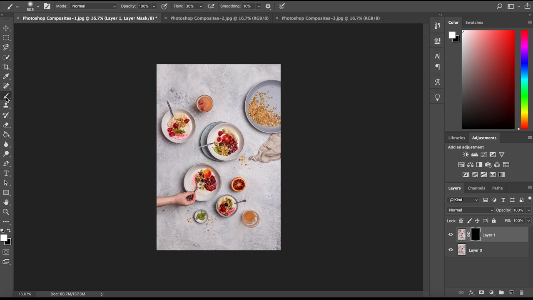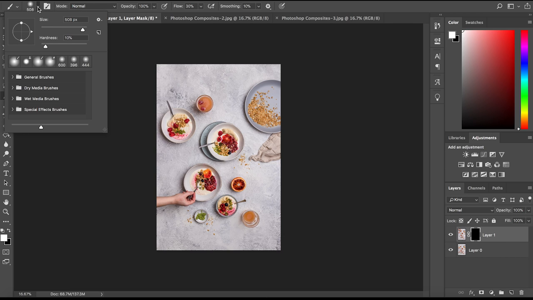I'm going to come over to the brush tool by pressing B. And then what you want to do is make sure that your brush is set to white, because what that's going to do is add back in any areas of the layer that you brush over. Now, in terms of brush settings, I like to keep my flow around 30, the opacity to 100%, the blend mode to normal, and then this is the part that you want to edit the most.